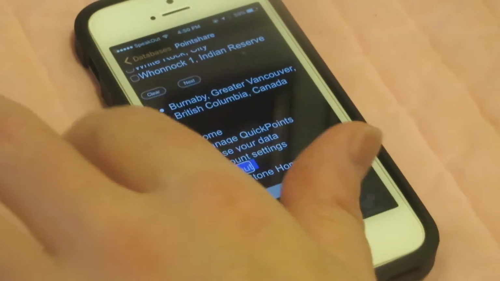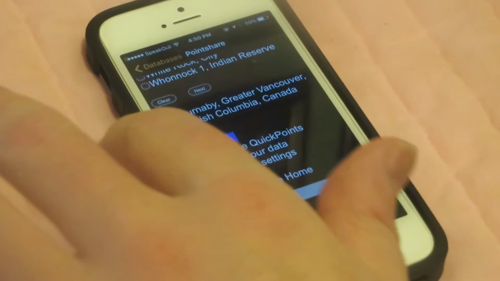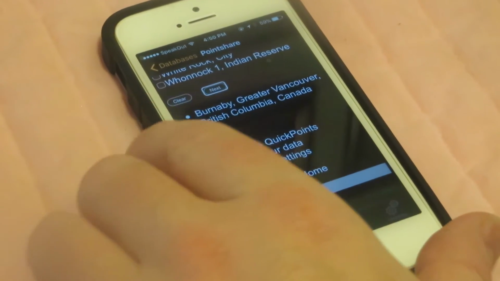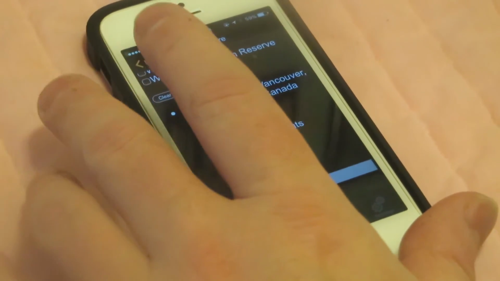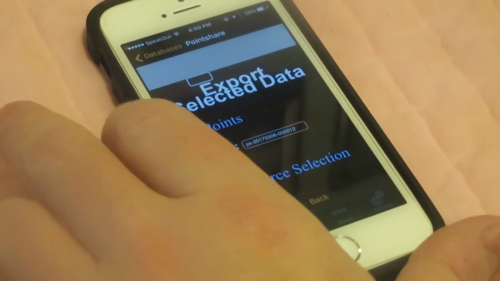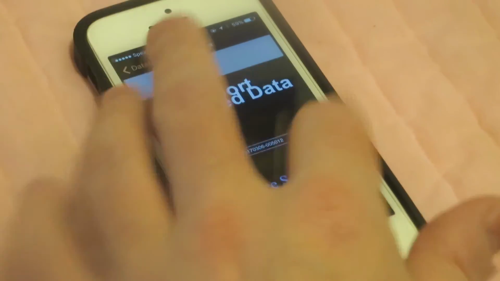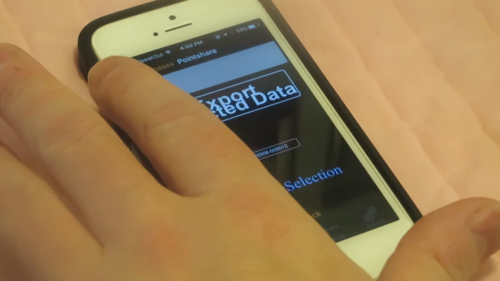Where's the next button? Okay, so if I go to Next, it will refresh. Export selected data, heading level 1.